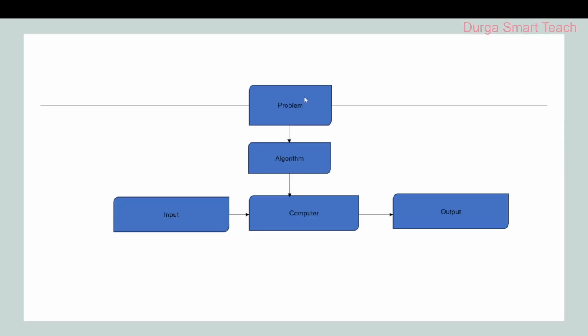So if you want to solve one problem, you need to create an algorithm. An algorithm can be created using natural language, pseudocode, or a flowchart. I will discuss all these topics in the next video. For solving one problem, we need to create one algorithm, which is nothing but a step-by-step process. Next, for getting output, we give the algorithm and input to the computer, so it will produce output.